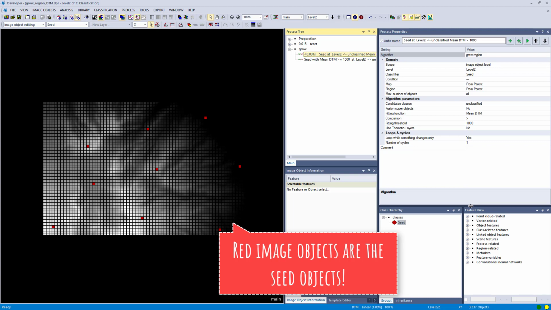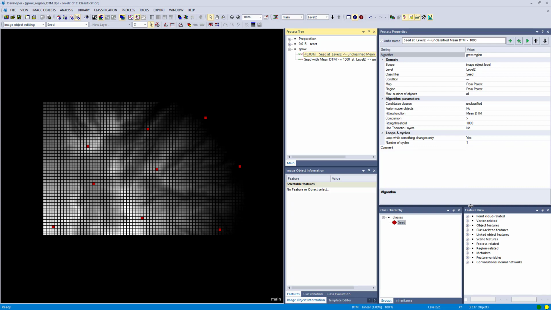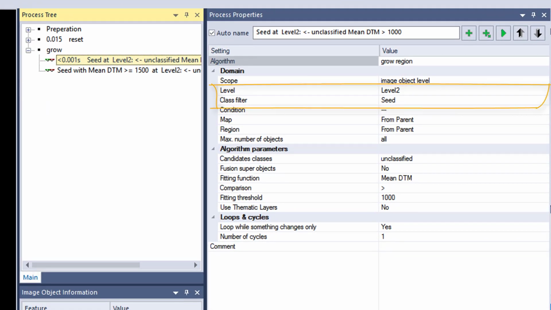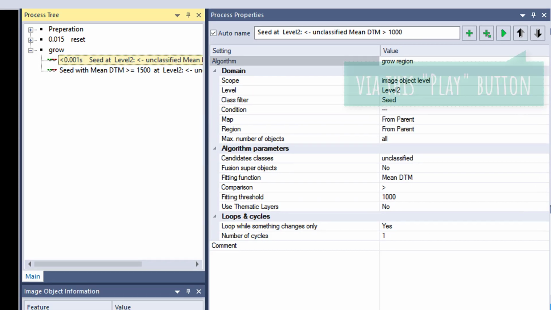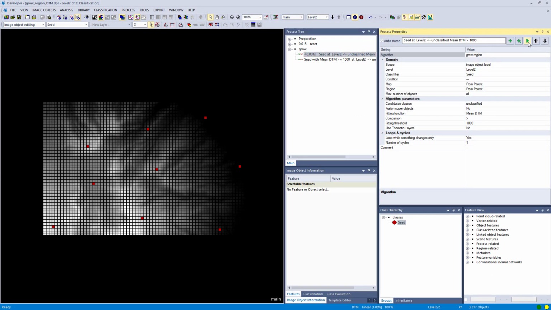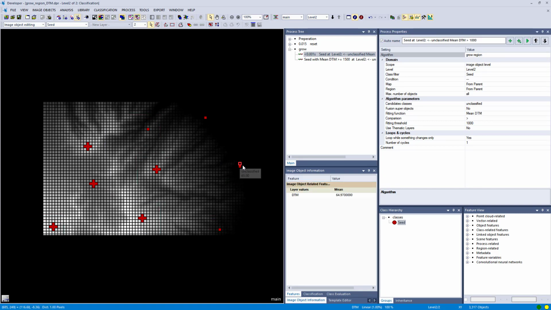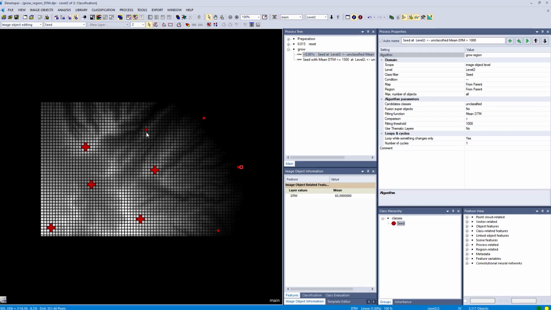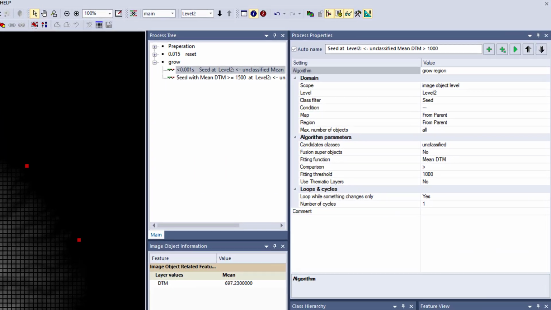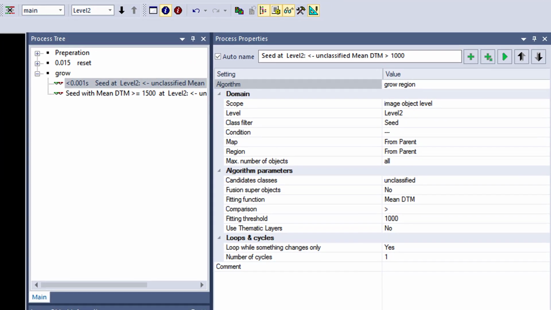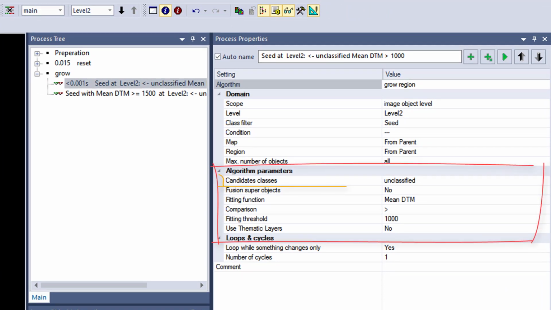The first algorithm is working on level two. Class filter is seed, and in the algorithm parameters we have different settings. Let's just execute this first and discuss it afterwards. So you see some seed objects are growing and some do not grow. That might look like a bug in eCognition, but it's not a bug. It's what I told eCognition to do.